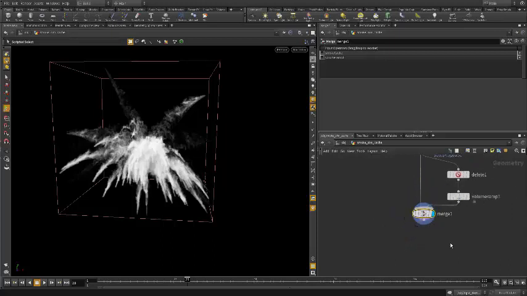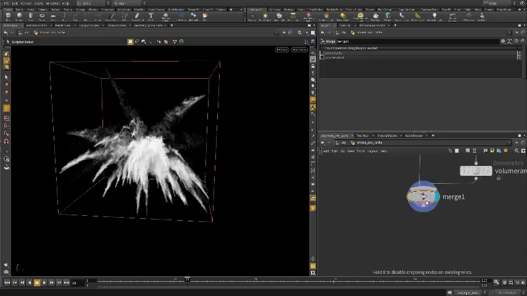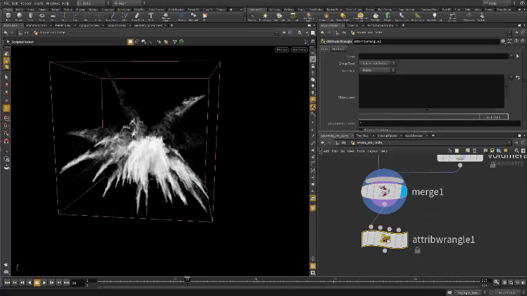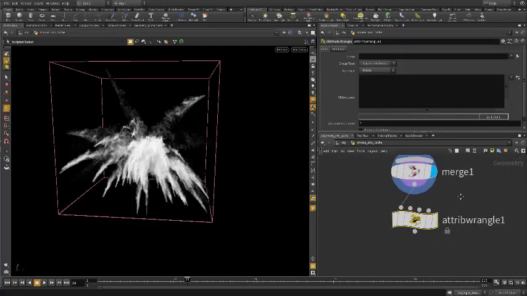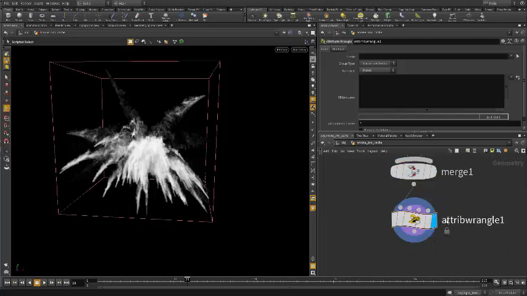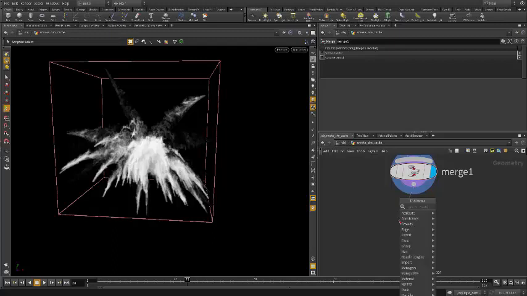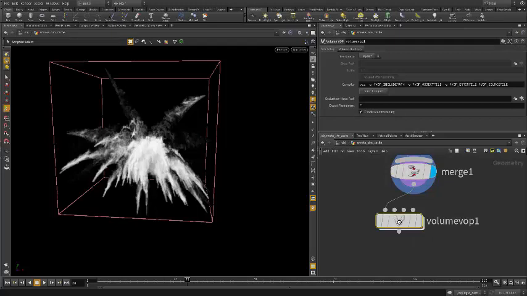Alright, now let's say we're happy with this. I'm going to go ahead and create maybe an attribute wrangle to actually do some changing to the color. Oops, let's use a VOP SOP because this is actually more color related or texture related. So I'm going to use a volume VOP instead. I'm going to name this guy volume VOP colorize.